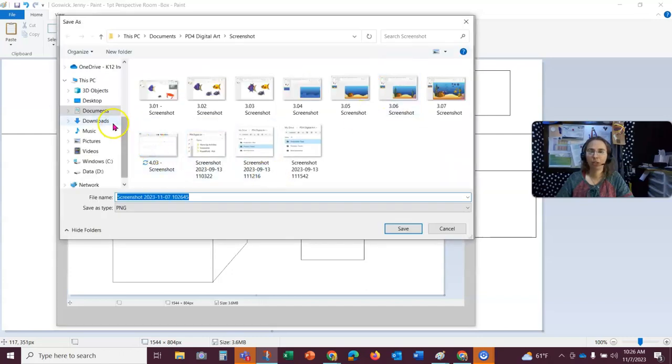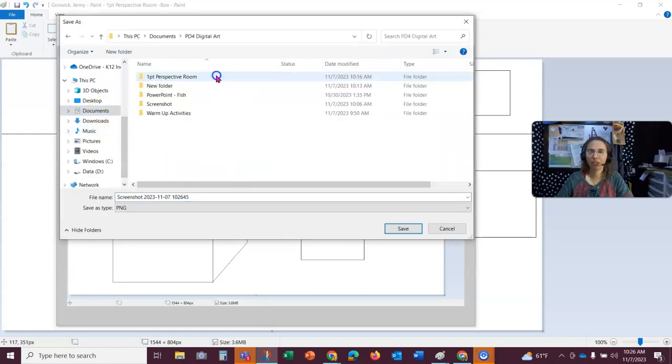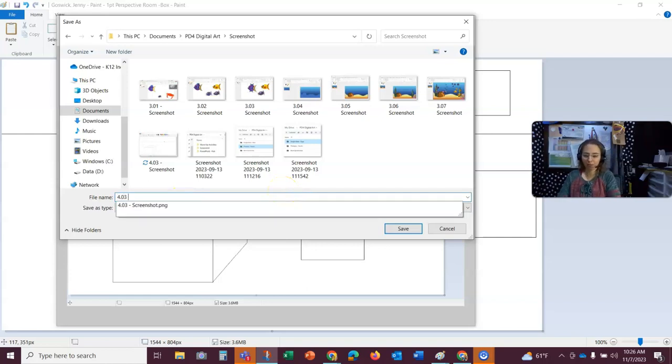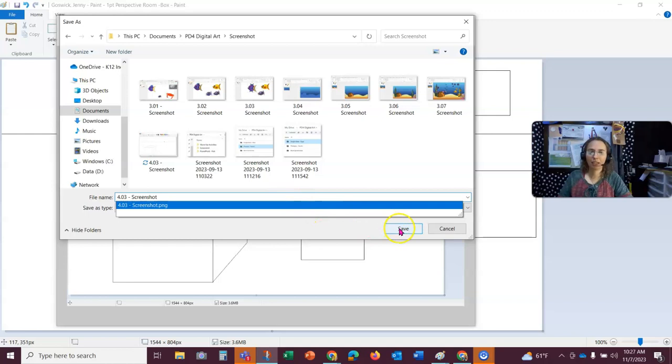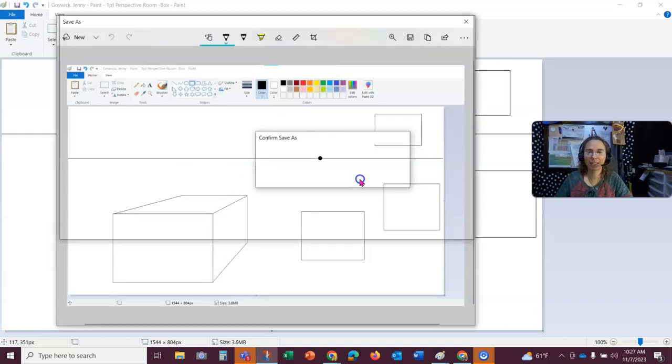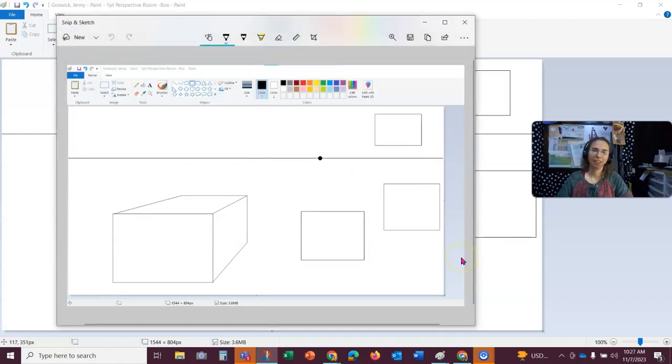And I'm going to go into Documents, Digital Art, Screenshots. You're going to see that I've done this once before today. That's okay. We're going to go 4.03, screenshot, and I'm going to click Save. It's going to ask me to replace it because, like I said, I have done this once before, so I'm going to hit yes. You should not need to do that. All right, so now my screenshot is saved.